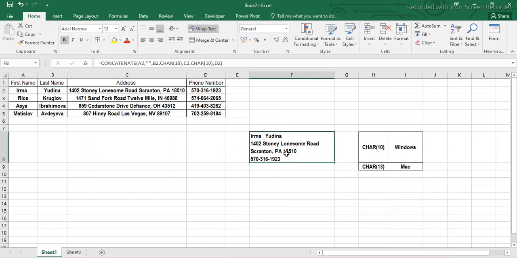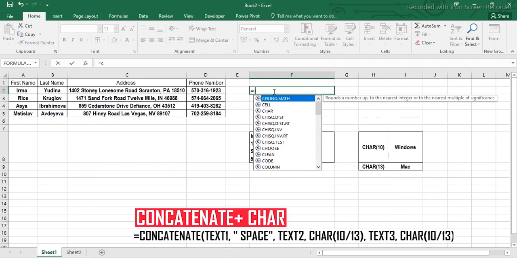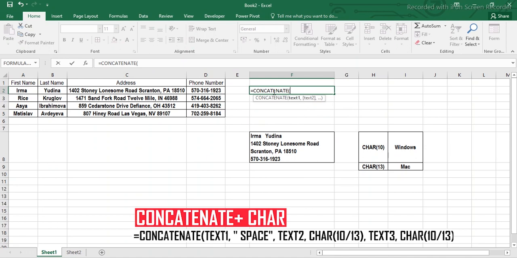So let's start. First of all, you have to type equals and call a function called CONCATENATE. Then choose the first name and put a space. Now in the text 3, choose the last name, comma, and if you use a Windows machine, you can use CHAR(10). If you use a Mac, then use CHAR(13). It is a line break function.